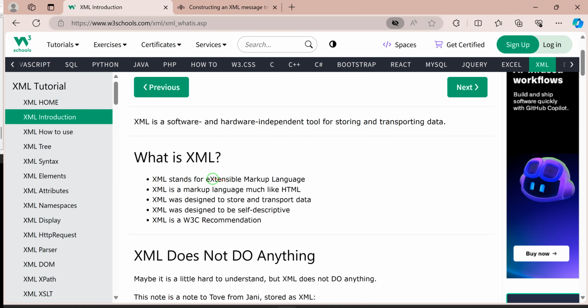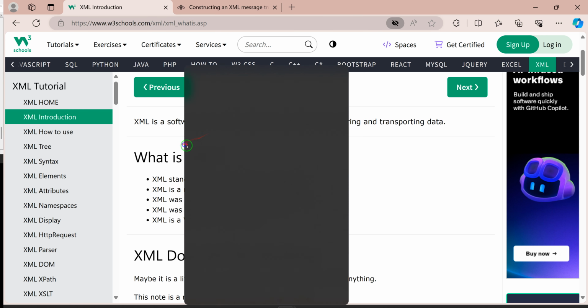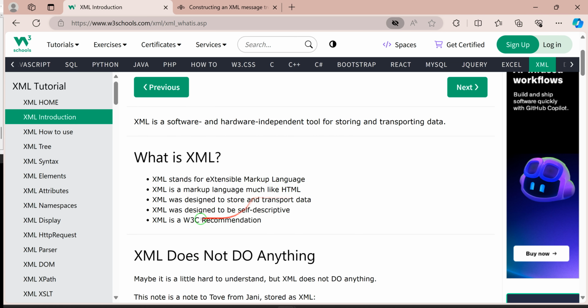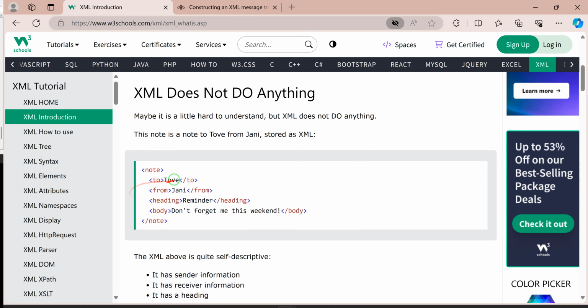XML stands for extensible markup language. It is a markup language much like HTML. If you're familiar, just open that and inspect it. It's similar to HTML. It is designed to store and transport data, and it's so simple that humans can read it. That's why, between human and computer, XML is a good format. It's easy to understand. And XML was designed to be self-descriptive, for example, right here.